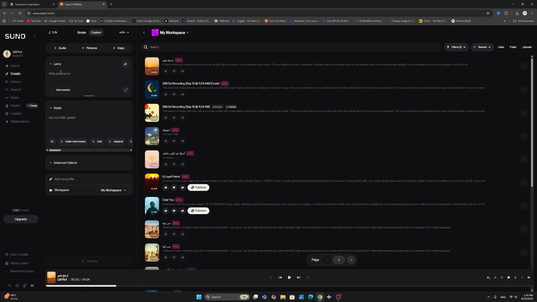And then from the Create menu, we're going to see here, there is lyrics, there is style, there is advanced options. Let me expand this. Here you can select the vocal gender, male or female. There is also the weirdness and style influence that you can manipulate. And you can also add a song title for your song. You can also add your own audio. That's what I normally do.